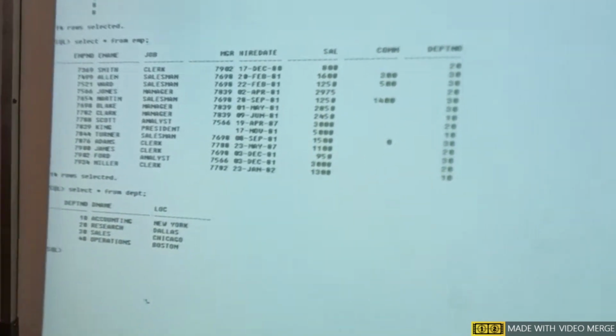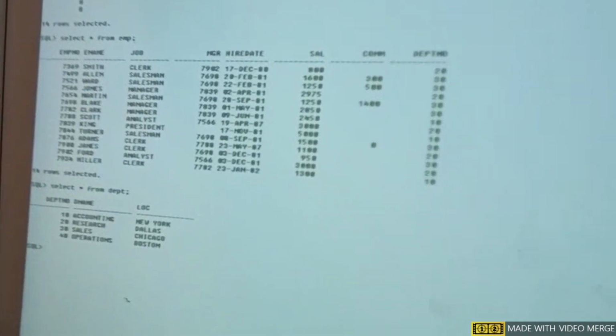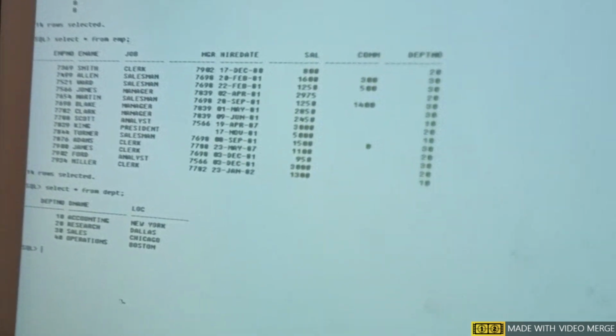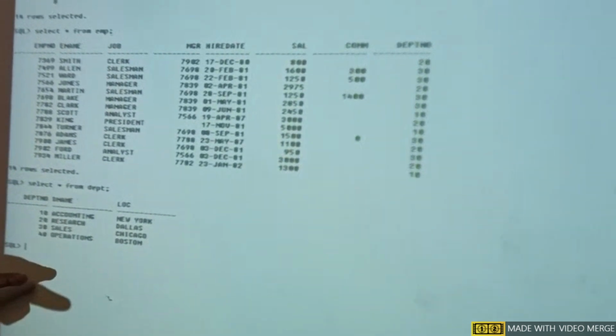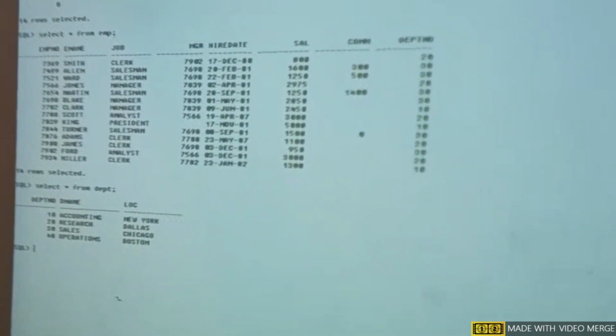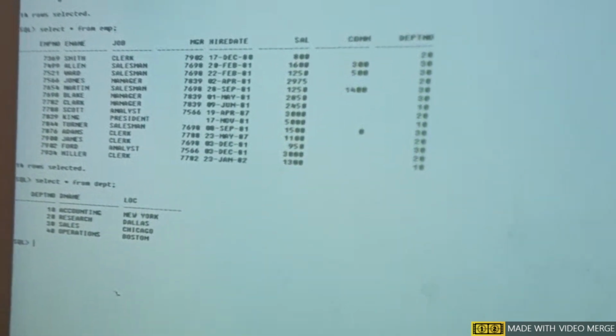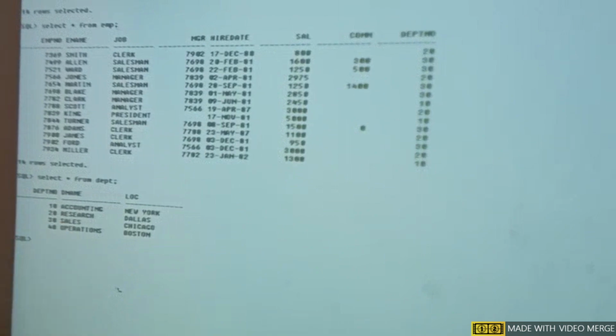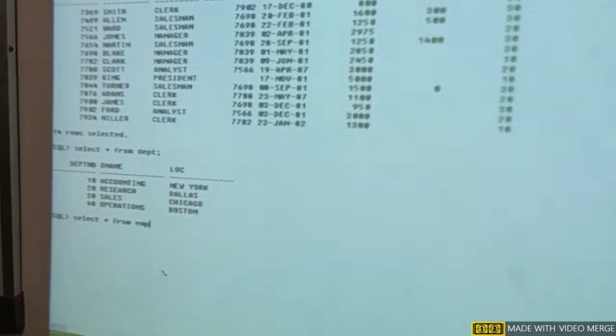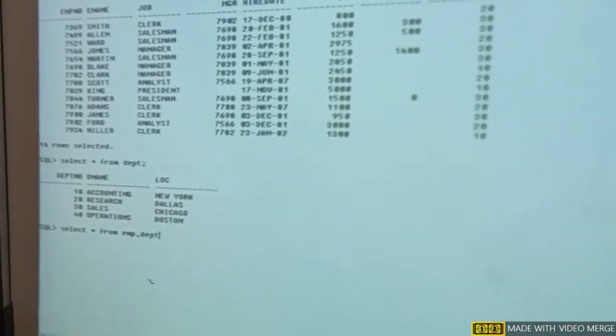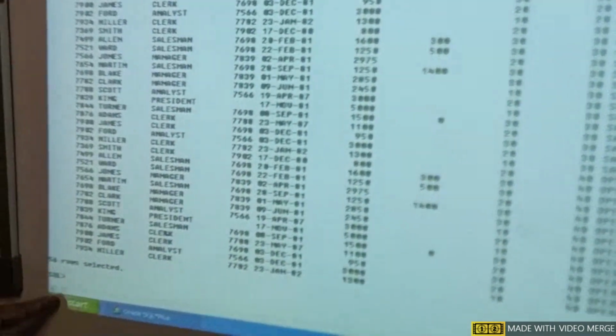The Cartesian product of 14 into 4 will be how much? It will be 56. Are you able to understand? This is 14 records. 14 into 4 is nothing but 56 records. The query will be select star from EMP, comma, department, and the output will be 56 records. Let us see that. Select star from EMP, comma DPT. Now the output will be how many records? Is it 56 records or not?